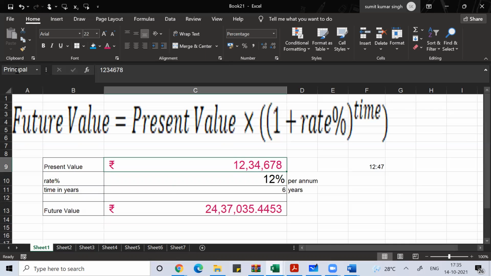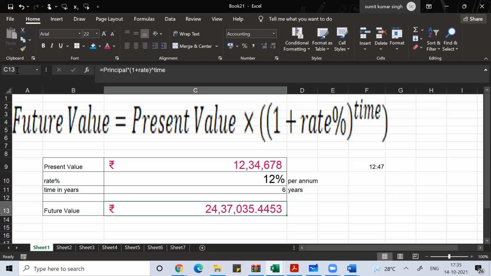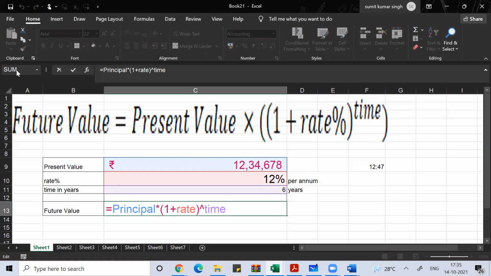So you can see here, this is principal, right? This is rate, right? This is time, right? Then if I do the calculation equal to principal, can you see the difference? Principal into 1 plus rate of interest to the power time. Then press enter. You'll get the same. And what is F2? By pressing F2, we can check the formula. We can check what all we have done in the calculation.